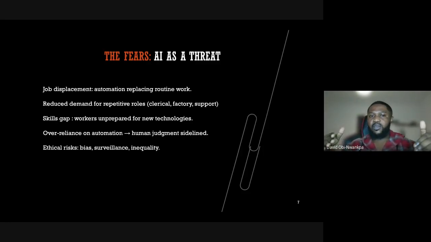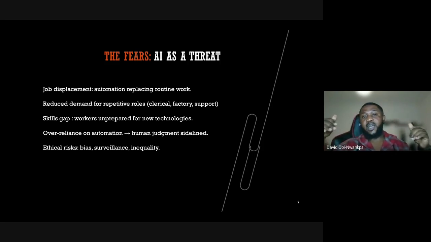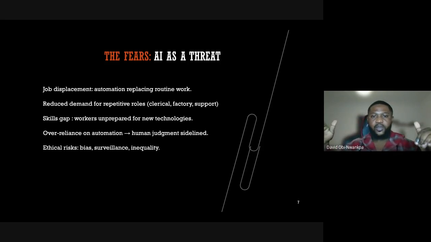So the skills gap there is workers that are unprepared for the new technology. Then over-reliance on automation: human judgment sidelined. Like I said earlier, if humans are taken out of it and you want the AI to do everything, we'll start messing up at some point, because it still needs prompting, it still needs direction.